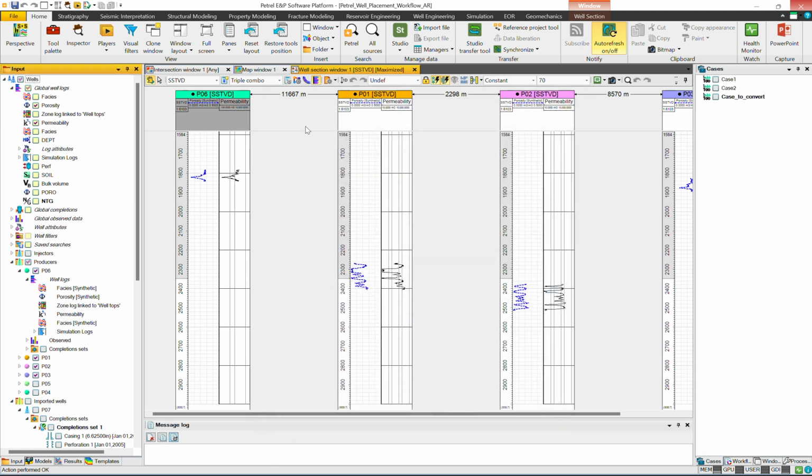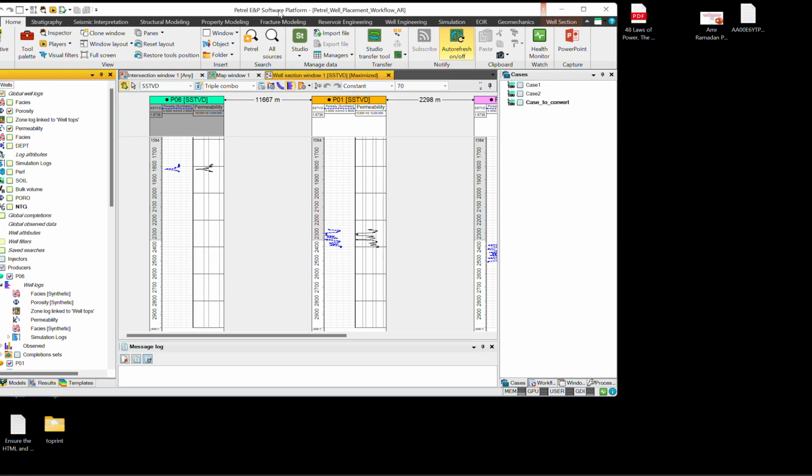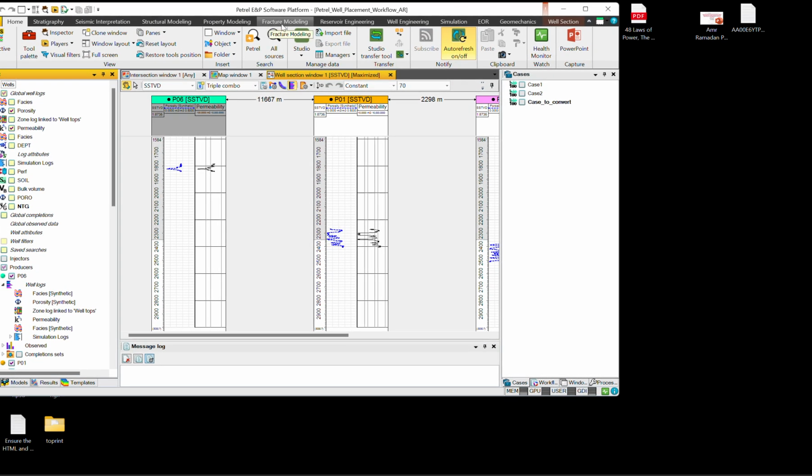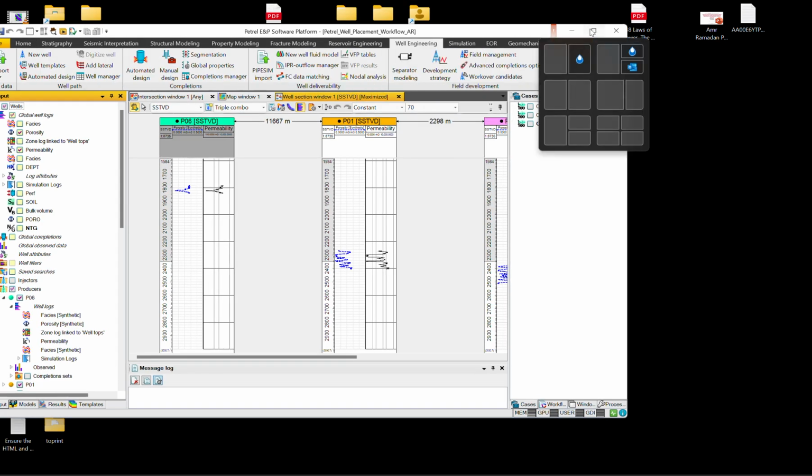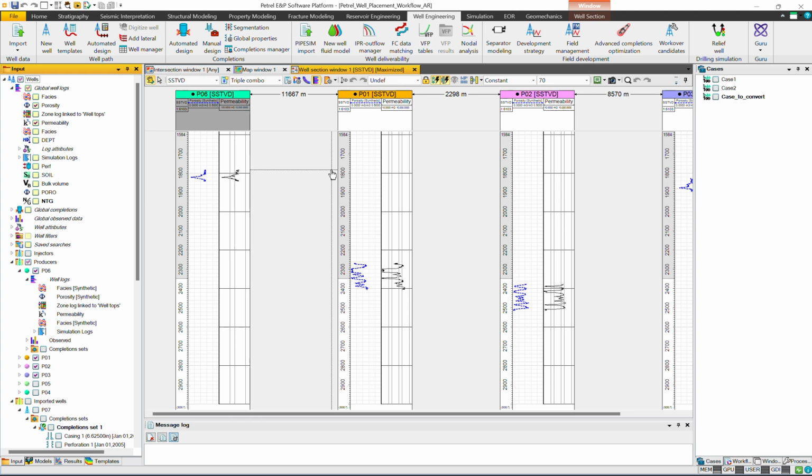Also let us step forward, and we will come later to what is called well engineering. I'm sorry, because of the well engineering tab here, this is due to the recording video software. If I open here the manual design, we will come to this tab and this option in detail, but I want to show you how we can manage the well completion through the well section window.